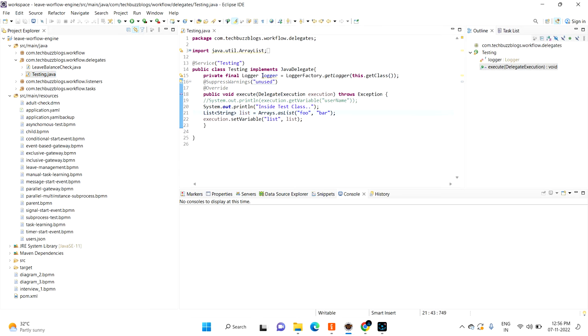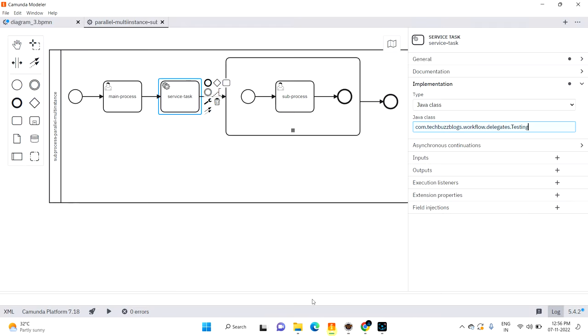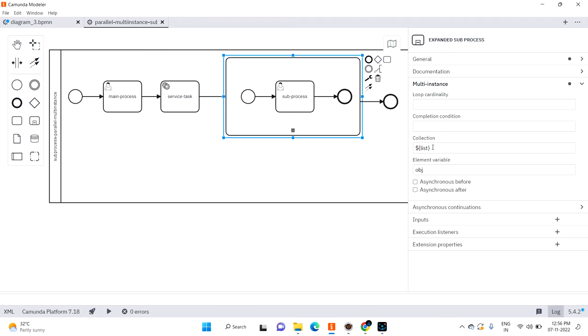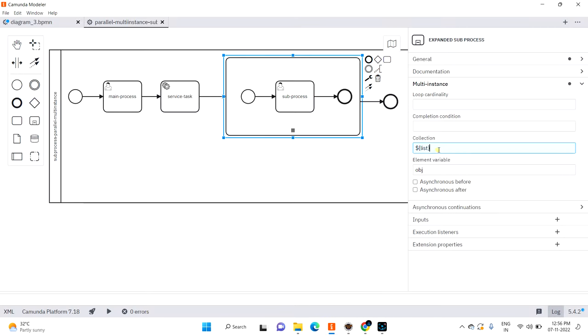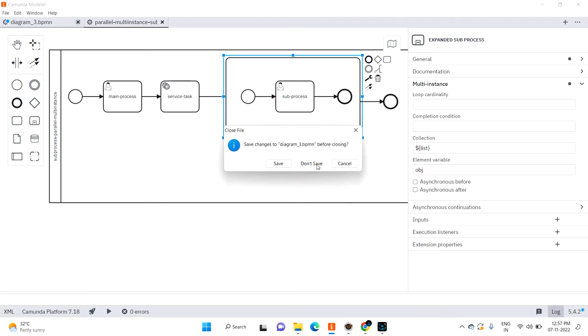If you see this testing class, it is nothing else, just a small Java delegate class. Inside that I have one list, containing two values. These two values I'm setting into a variable as a list. This is my variable name, the list. This variable name I'm configuring in the multi-instance tab. So this is that name, nothing but the variable name. This list has two parameters as of now, and I'm passing these two parameters in the variable, and I catch that variable here and iterate based on this. The subprocess will automatically iterate. Let's run this and see the output.